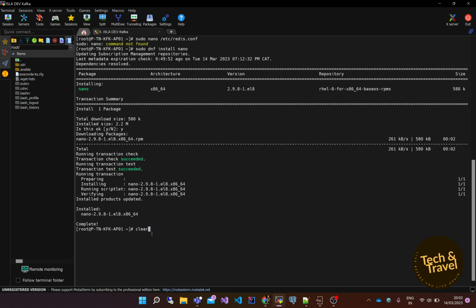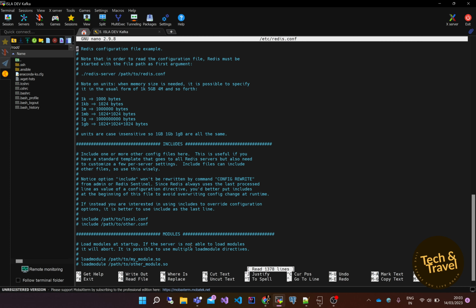So now let's update the config file. Okay, my command is here. Sudo nano, then etc redis config. So as you can see, I'm in the config file.